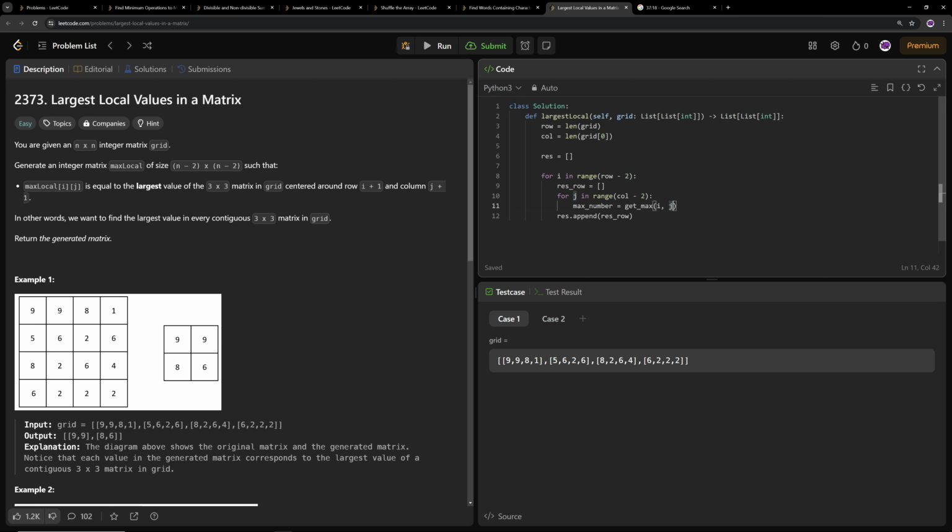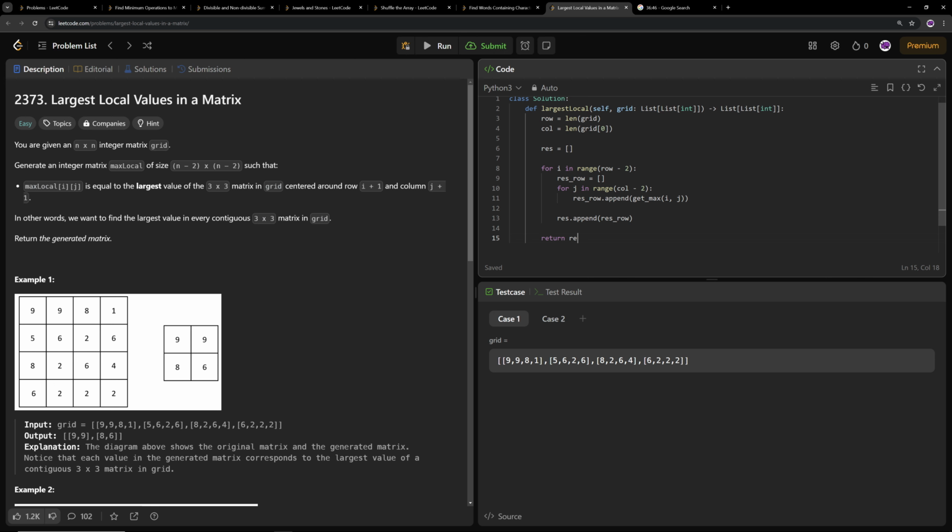I, J. That's the starting index, and it will tell me what's the largest number starting at this index, the top left index, and then return the maximum number. I guess we don't have to create a variable. We can just instantly add it here, like that. On each row, we append the maximum, and after that row is done, we append it to the result, and finally we return the result, or response, I guess. Okay.